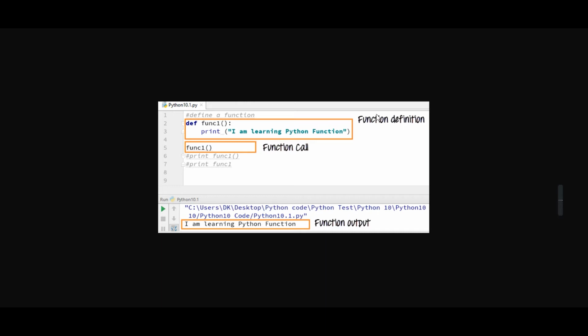A function is a block of code that only runs when it is called. So here you see func1, this thing which is written over here in this box, this is the function call. Without this, the function that we have defined will not get executed. So it is necessary to call a function in order for it to get executed.